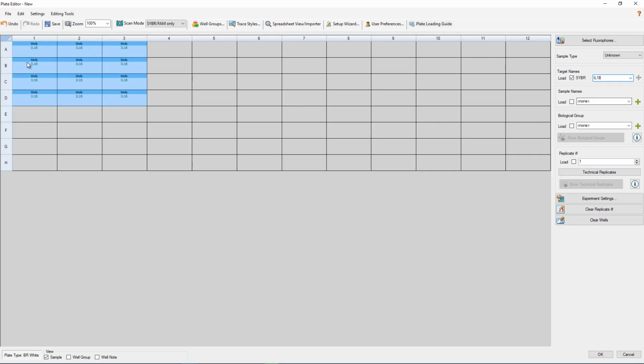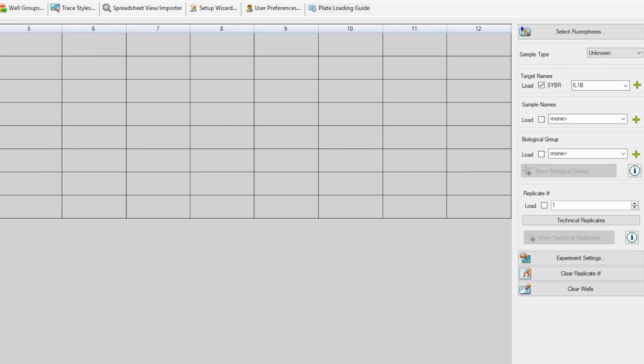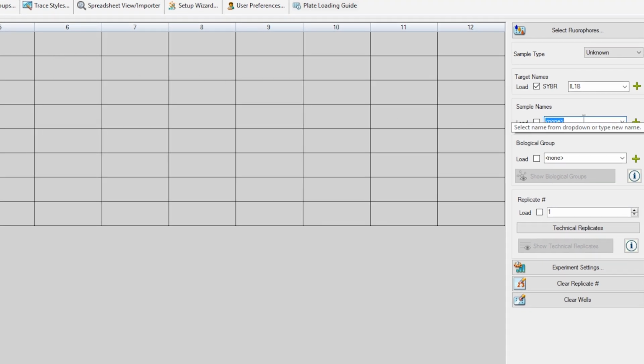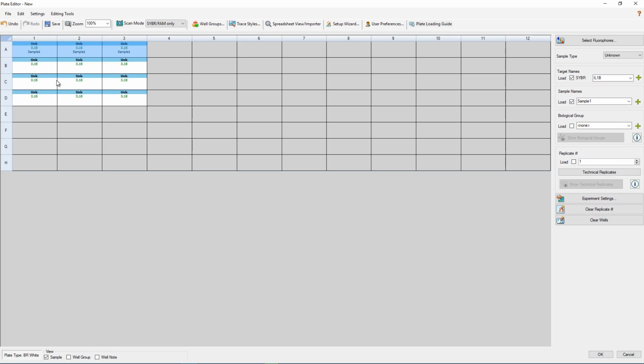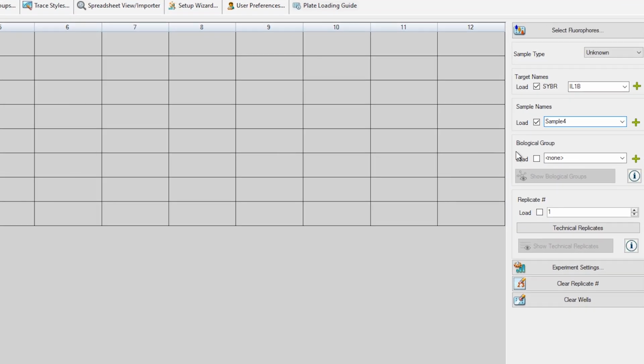We can now enter sample names. Here we are going to be using triplicate technical replicates, so I'm going to select the 3 wells of my replicates for each sample and enter a unique sample identifier for each group of 3 wells. And I'll do this for 4 different samples. Sample 1, Sample 2, Sample 3, and Sample 4. For now, we'll skip the biological group section and move on to designating technical replicates.